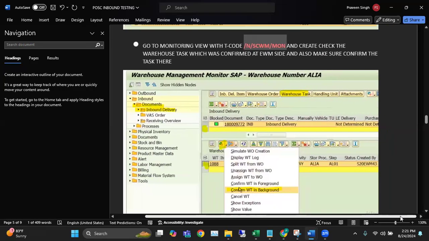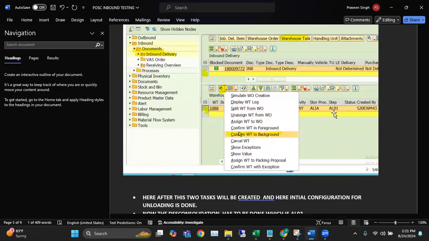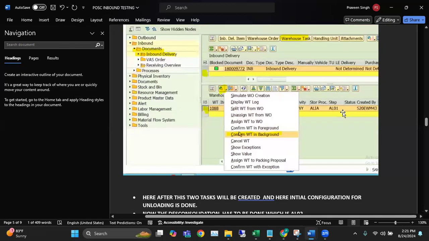So this testing was done with another configuration. That's the reason you're going to see AL01 is for unloading, the second, AL02, is for the deconsolidation, and AL03 is for the put away strategy. So assume that these are the external steps in this POSC. Don't get confused here. AL01 is an external step which we defined for unloading the task. Once we select this, we need to confirm the warehouse task. We need to click on this option here and confirm the warehouse task in the background.